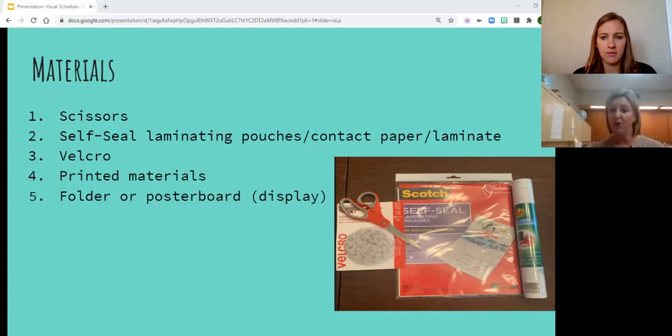You'll need some Velcro, which I also found at Walmart in the sewing section, as a matter of fact. You'll need the printed materials. Those are some of the things that we'll provide you, and we'll talk about other ways to get the icons if you don't like the ones that we are providing. And you may need a folder or poster board to display the schedules on. Again, I really like that idea of the paint stick. I thought that was really neat.